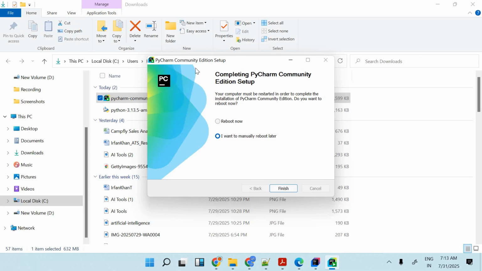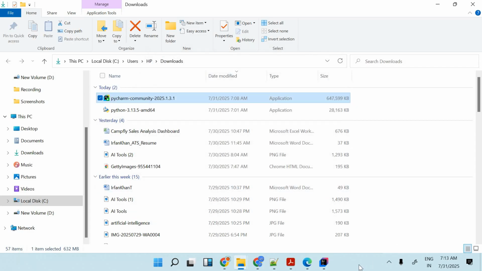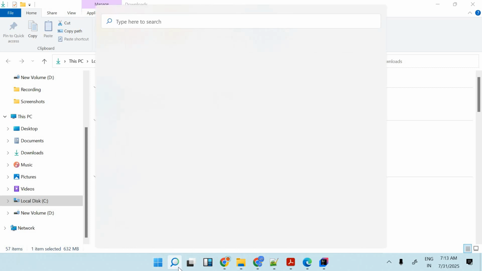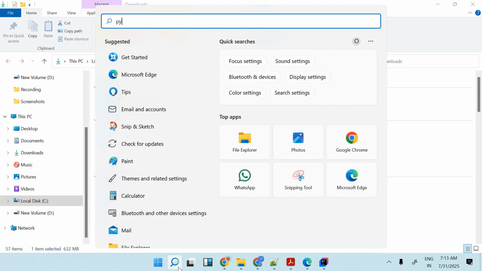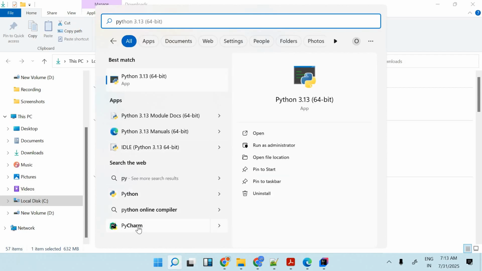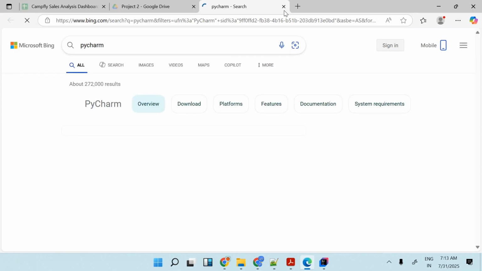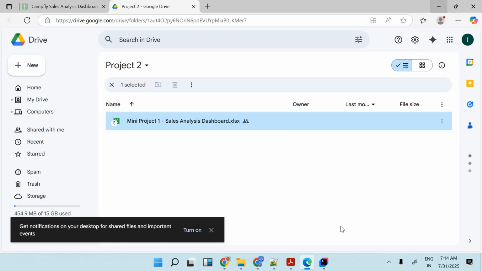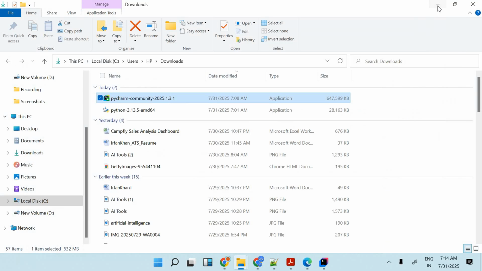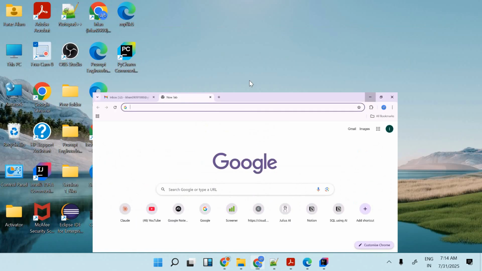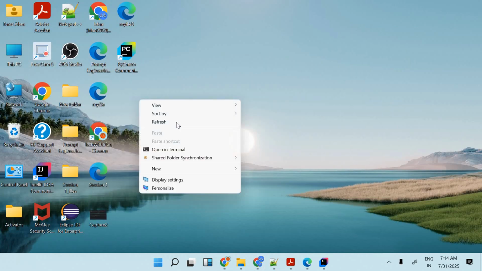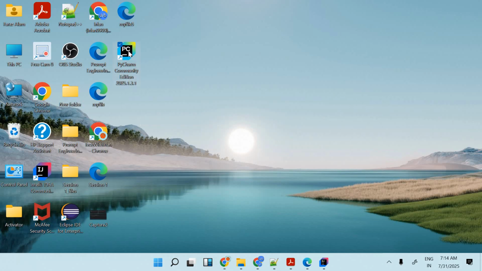Okay, so now PyCharm has installed successfully, and it is asking to reboot now. I want to manually reboot later, so I will select that and click on finish. That means PyCharm is installed. Now let me open it. I think the desktop shortcut is created. Let me check once. Yeah, the shortcut is created, right? PyCharm. Let me open this.